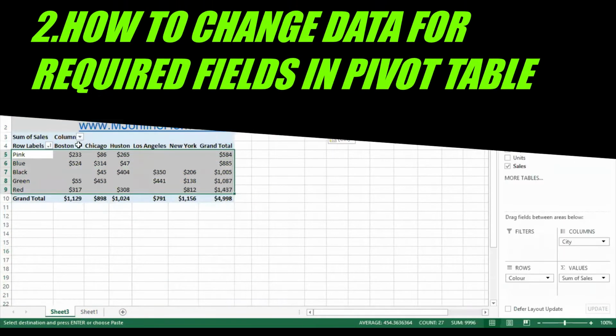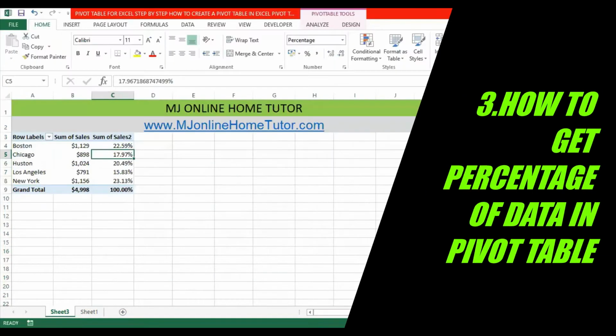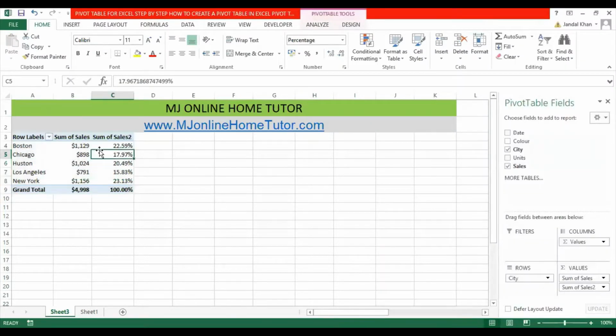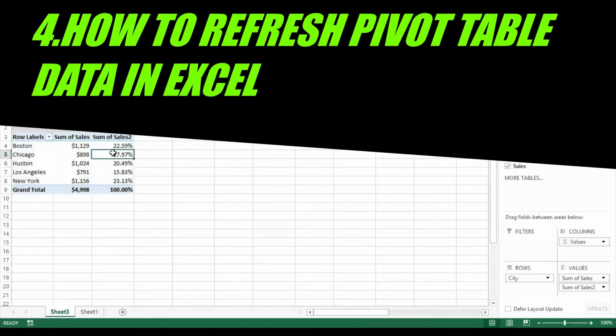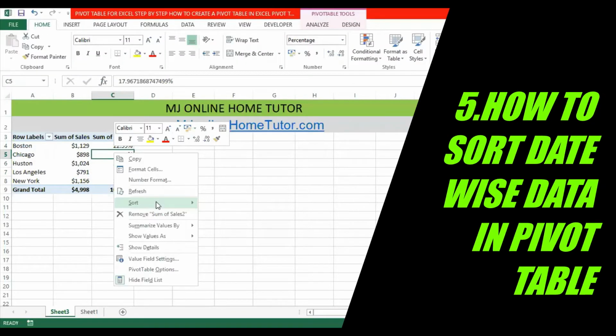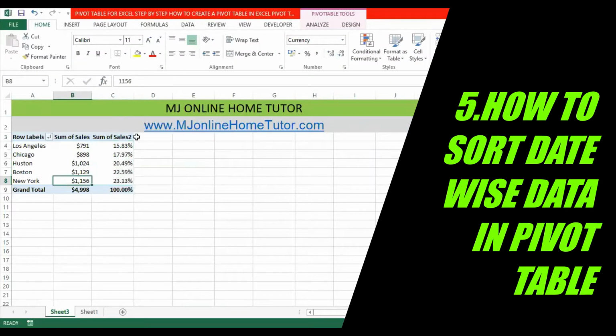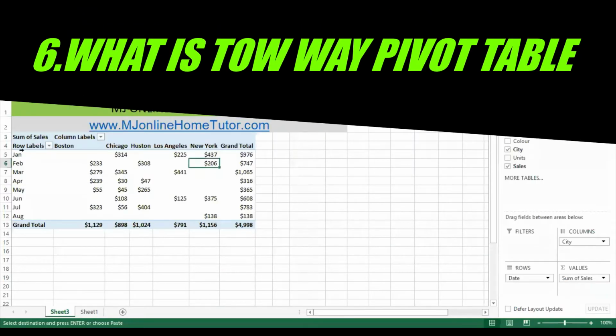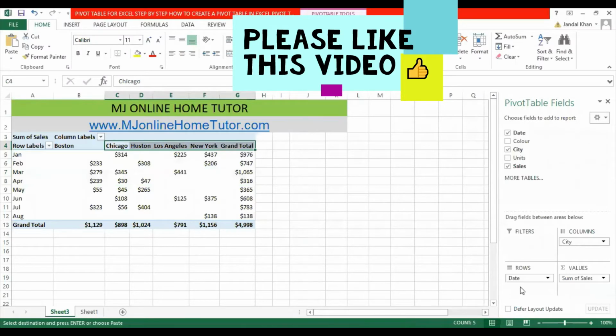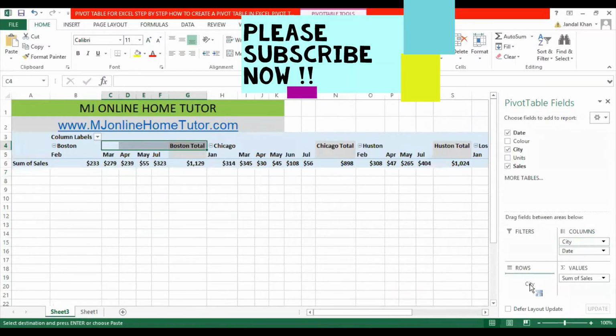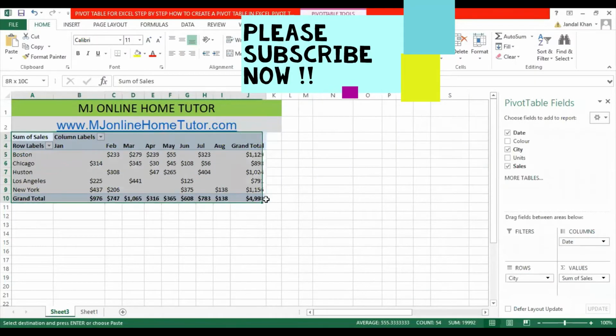table by value, how to change data for required field in pivot table, how to get percentage of data in pivot table, how to refresh pivot table data in Excel, how to sort data date wise in pivot table, what is two-way pivot table. So watch the full video to understand this completely. We also discuss pivot table fields as well. In this video you will learn pivot table from basic to advanced level.